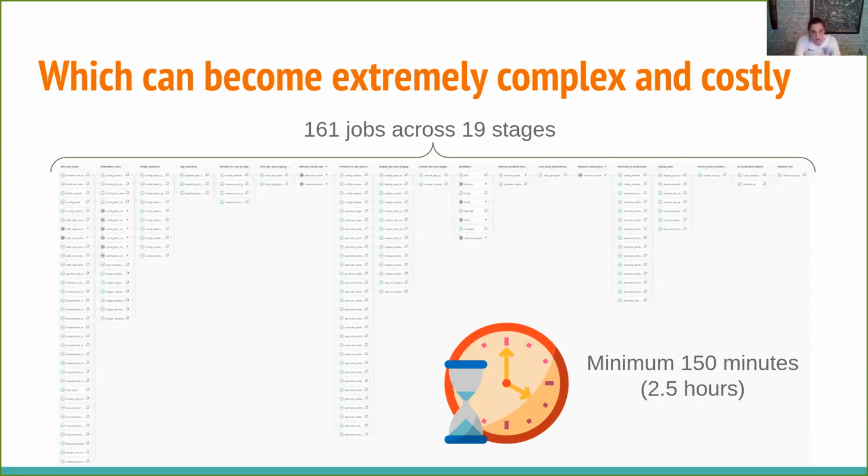So the stages are the vertical columns. You can see that in some cases we have much larger stages, a lot more jobs in them. And in some I'm trying to reduce that.